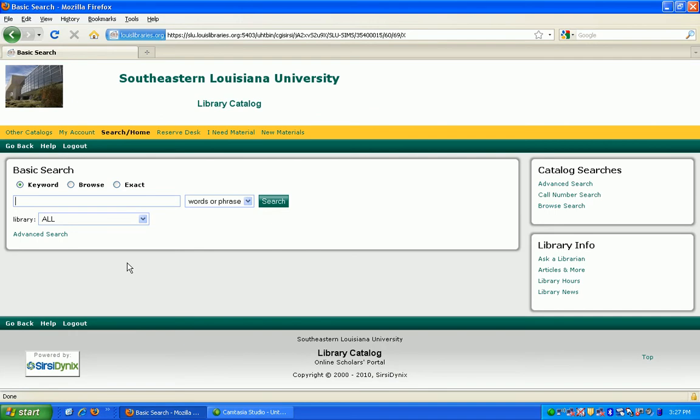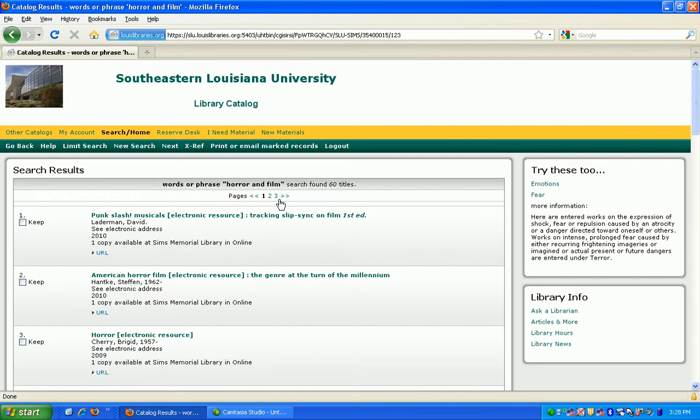Okay, so I'm going to start off with a pretty simple search. I'm going to use Boolean operators, and I'm typing in horror and film, and I'm leaving everything else blank because I'm doing just a keyword search here. Alright, so from this results page, I can see that my search for horror and film garnered 60 titles. So I got 60 different items in the catalog.